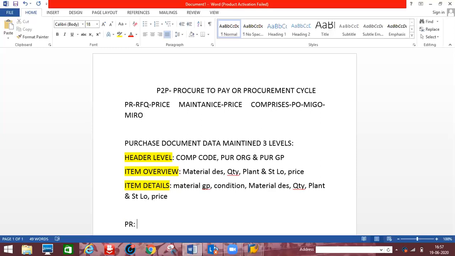PR we can create manually and automatically. Automatically, if you set the MRP procedure in the material master, then we can create the purchase requisition automatically. Next point, PR is an internal document. In header level, there is no vendor information. Which vendor is giving?